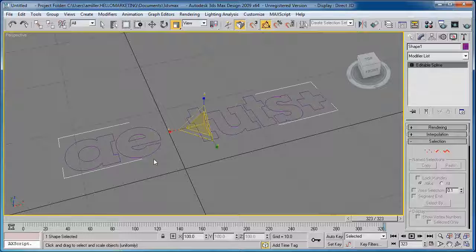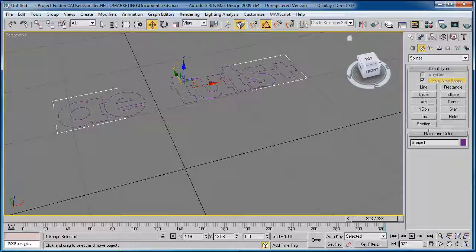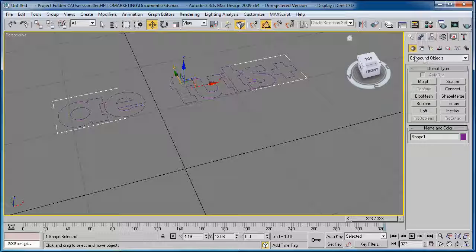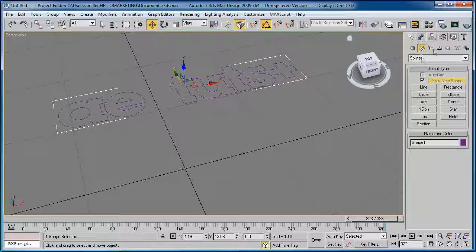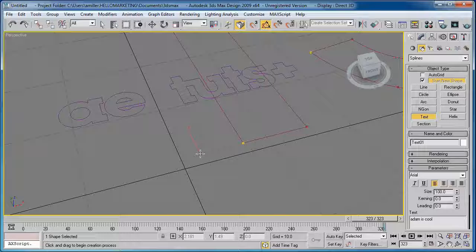So what I'm going to do, okay, so you have your logo, right? And it's there. If you didn't have a logo and you just want to have text like, aetuts is cool, you can create, let's go into here, create under splines. If it's default to compound, just make sure you come over here and go to text, type in whatever you want. Adam is cool. All right, and then you can just make it. Now it's going to make it bigger.